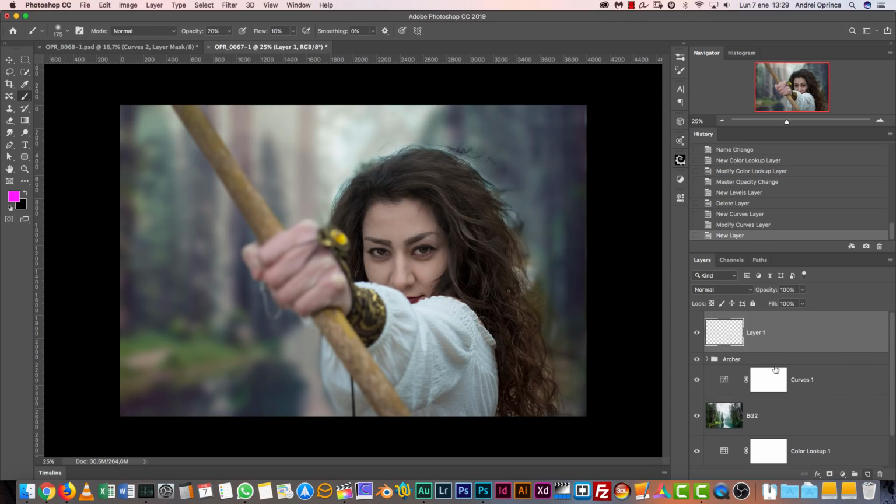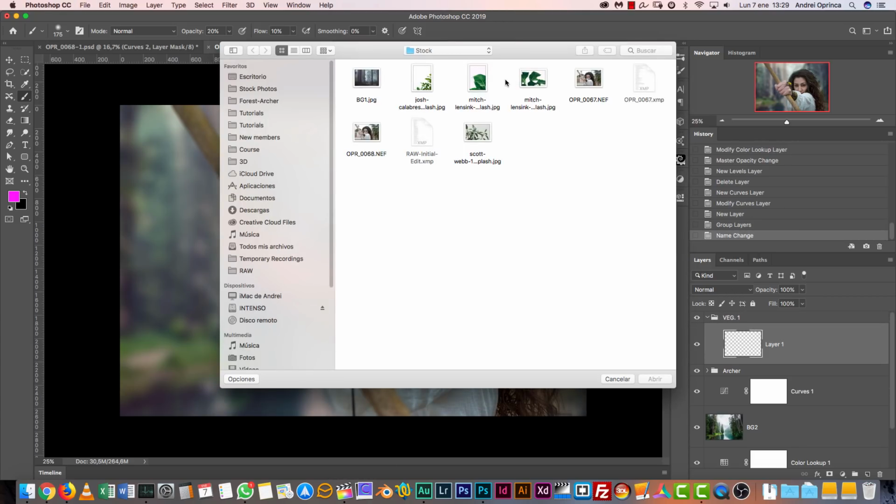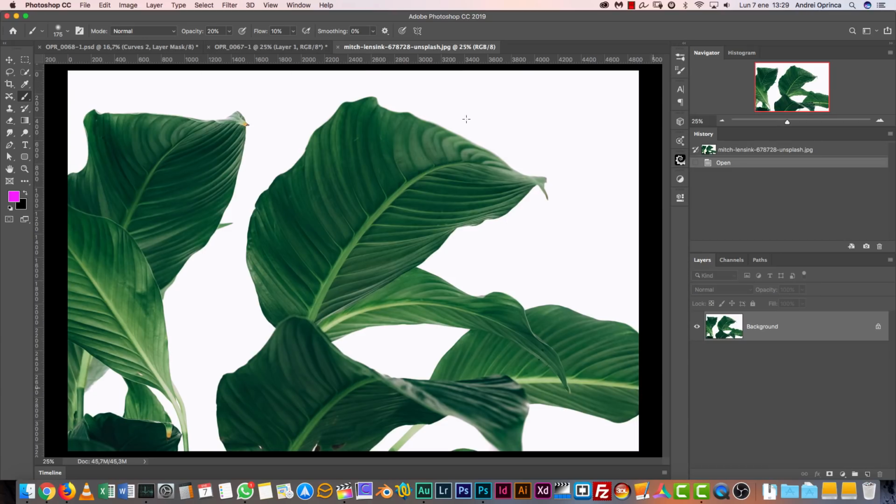As I said, I'm gonna create a new layer on top of everything, and I'm gonna group it right away, and I'm gonna name this Vegetation 1. And in here I'm gonna put some stock images. I'm gonna start with this one. I'm gonna open it. I got these images from unsplash.com. You can see the name of the author here, Mitch Lensink. I hope I pronounced that correctly.